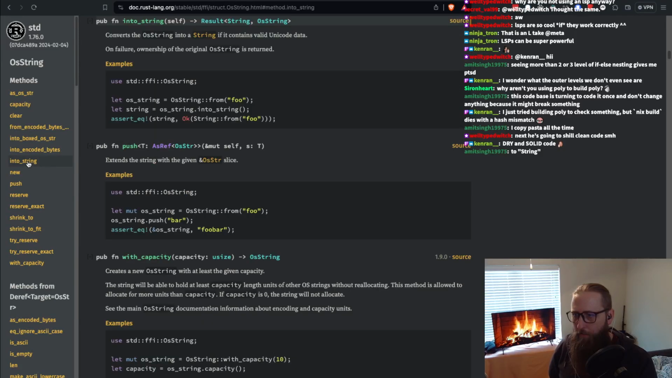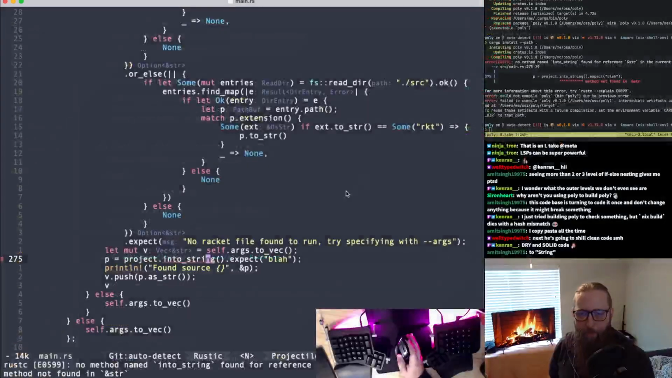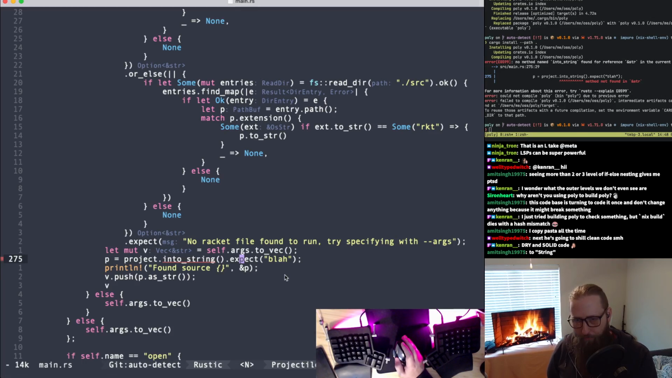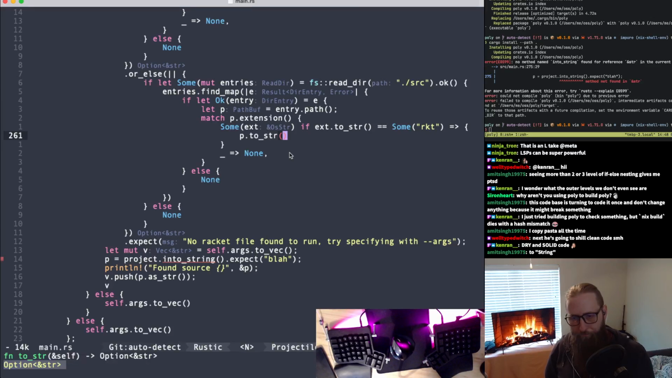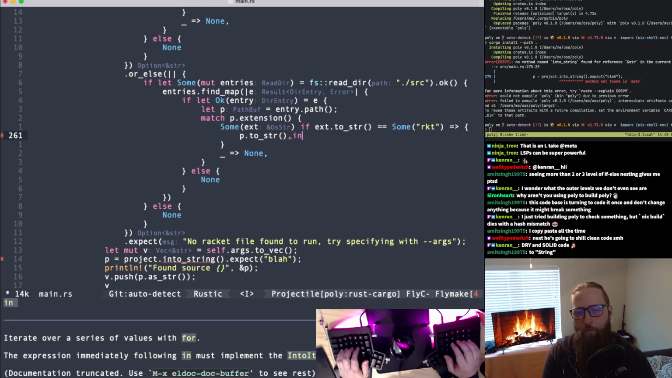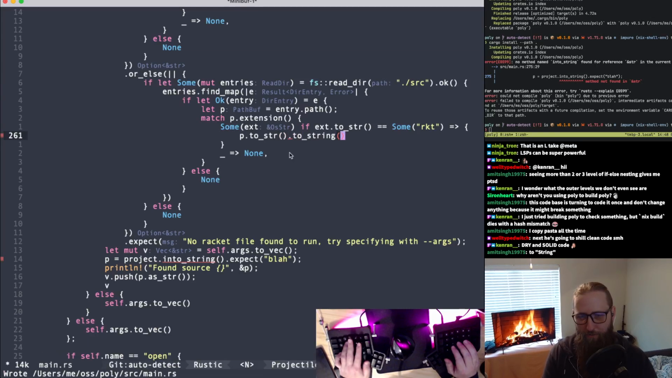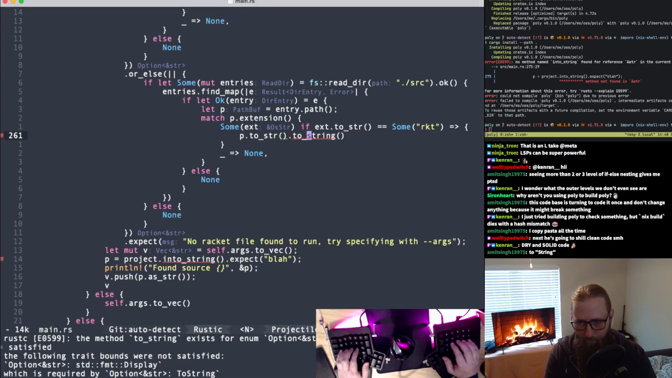And then into string. Is it a string or is it? It's the result string OS string thing. Okay. Yeah, I know. You would think that I could pick that up, but I just had to be sure. All right, and it returns a result, which is why it's this way. Now, p.toStir is there. I don't have to worry about that. I think what I can do is, now that I have a stir, I can just make it a string. I think.